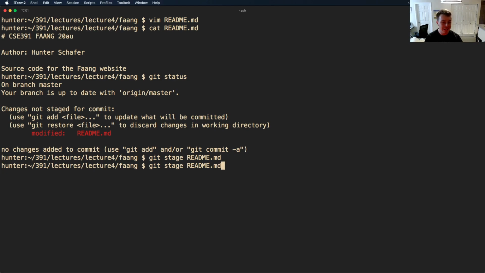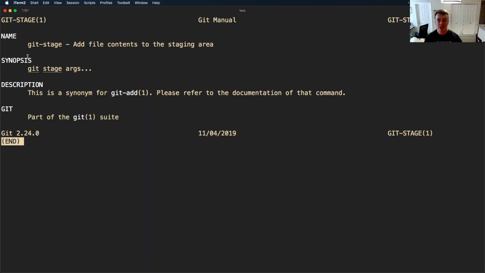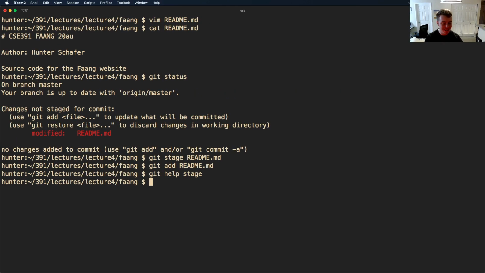Notice my slide said git add, so you can say git add instead. That's totally fine. They're both exactly the same. In fact, instead of the man pages for Git, they have the help pages, which is much better named. You can say git help stage, and it even says right here, this is just a synonym for git add. They're literally the same command. There's absolutely no difference besides the things you type.